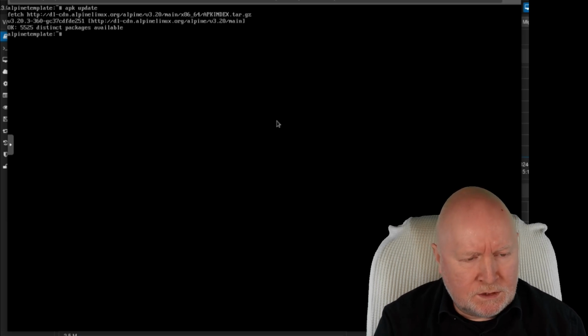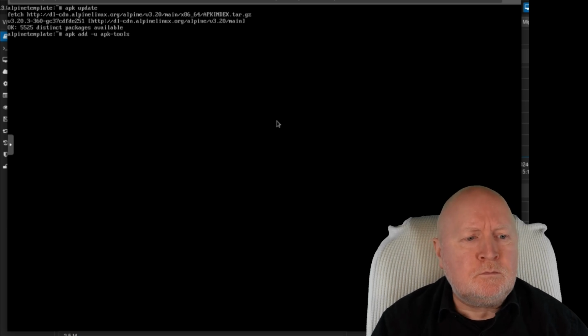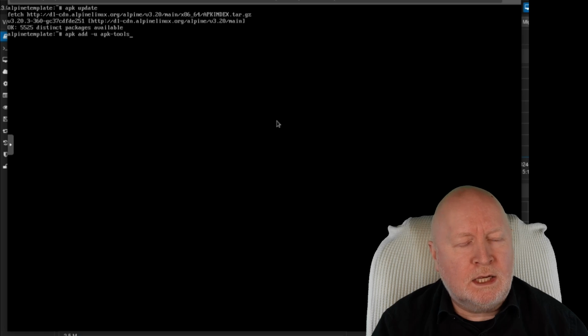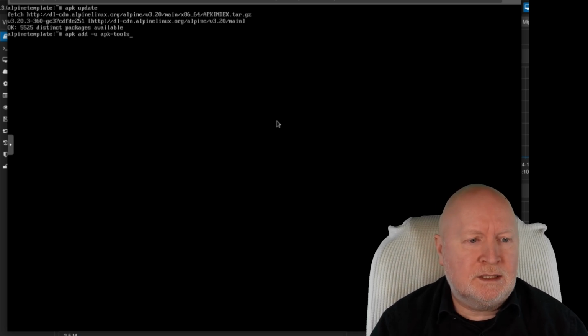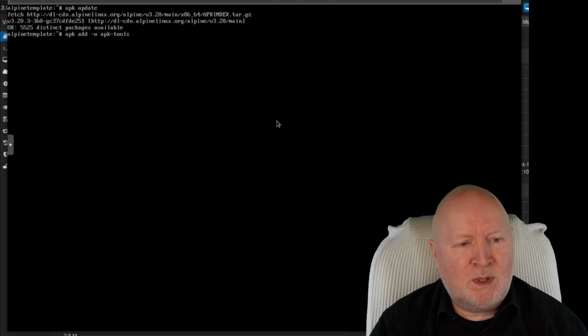Then this one's slightly different. I'm going to do apk add -u and then apk-tools, because the idea is, assuming there were actual upgrades to do, you'd then want to upgrade the packages. What's interesting about Alpine, I'm finding, is that the suggestion is to upgrade this apk-tools package first, as part of the package manager, before you upgrade everything else. So that's what we're doing.